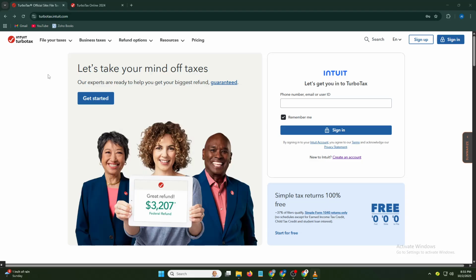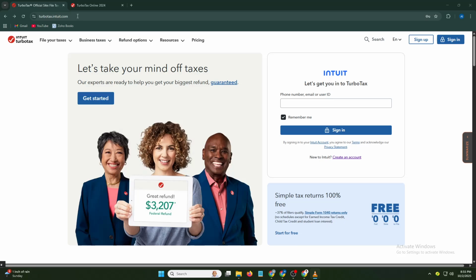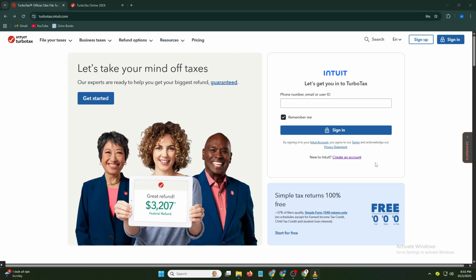First, getting started: open your browser and head straight to the official TurboTax Canada website. This is important because you want to avoid fake sites or outdated links. Once you're in, take a moment to explore the layout. Familiarizing yourself with the dashboard now will make the whole process feel much easier later.